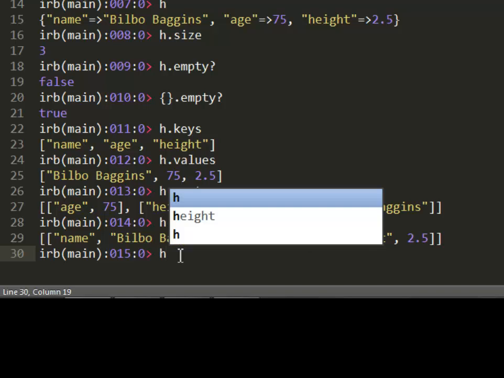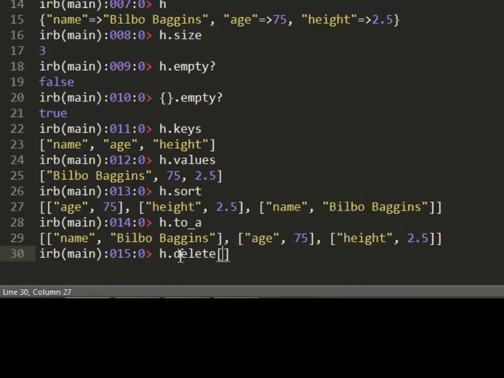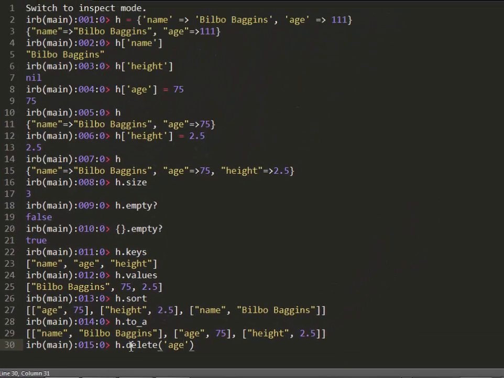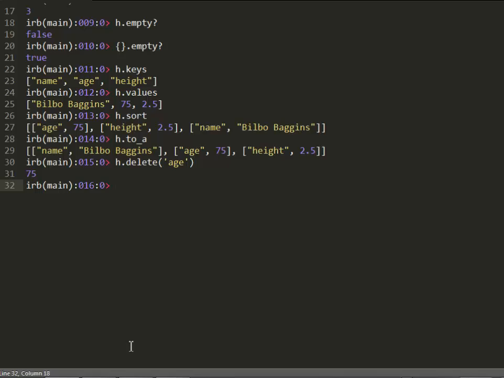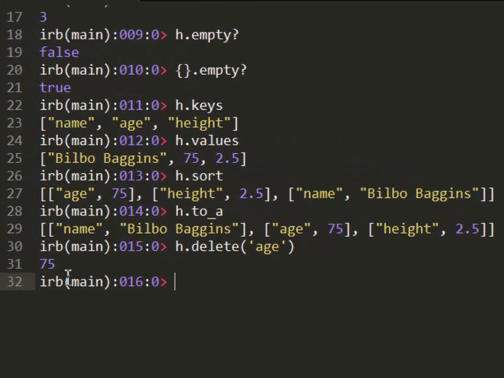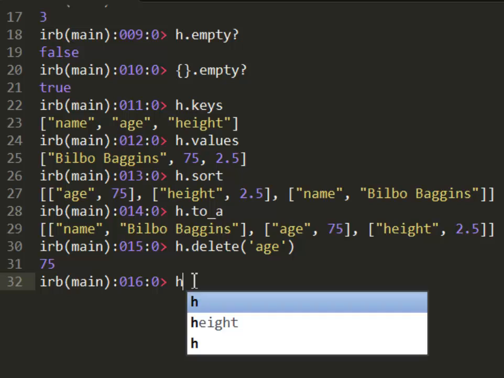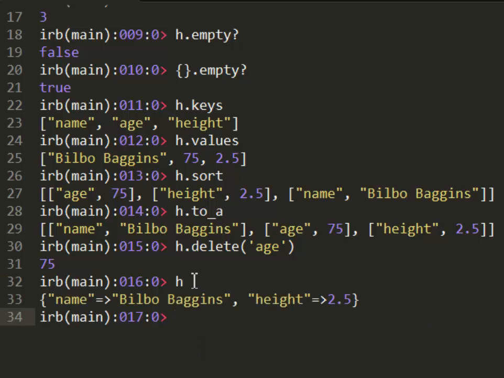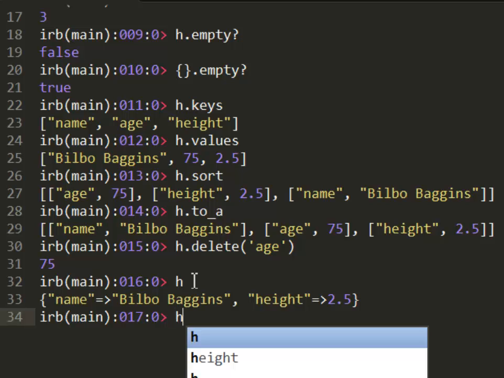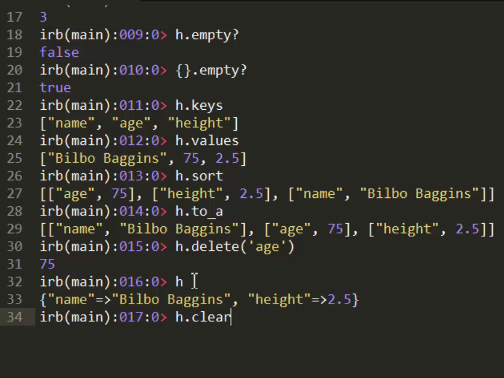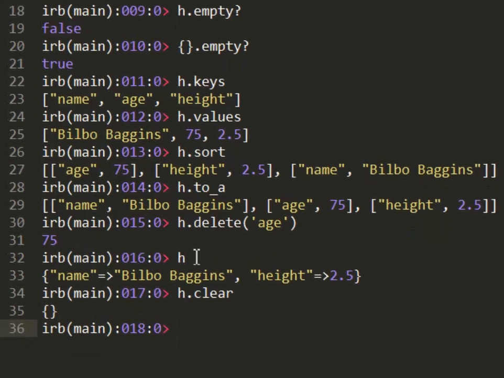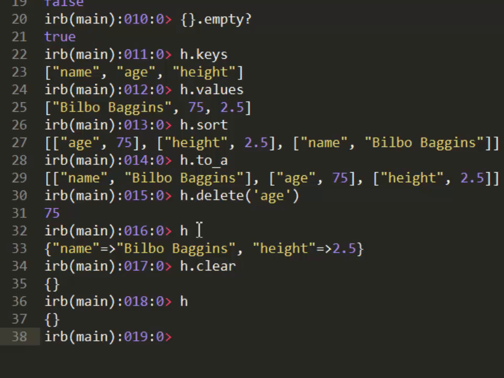We can delete from the hash, let's say, the age key value pair, and we get back the value for that key. And if we look at h again, we see that the age key value pair has been removed. And if we want to have all of the key value pairs removed from h, we call h.clear, and h is then changed to the empty hash.